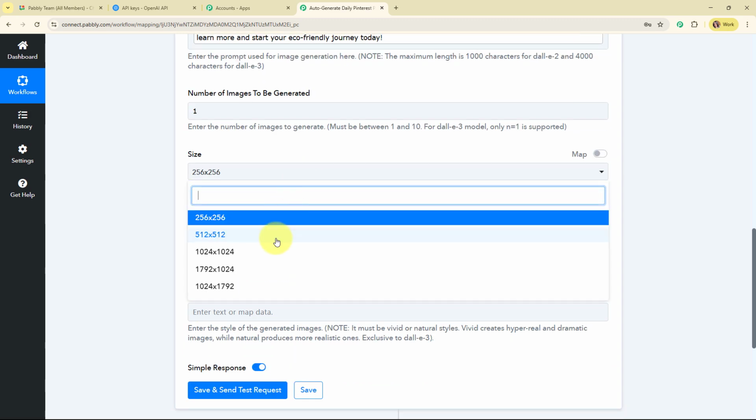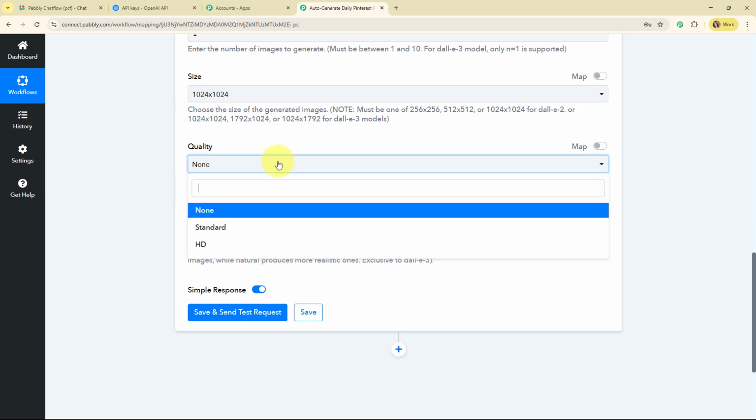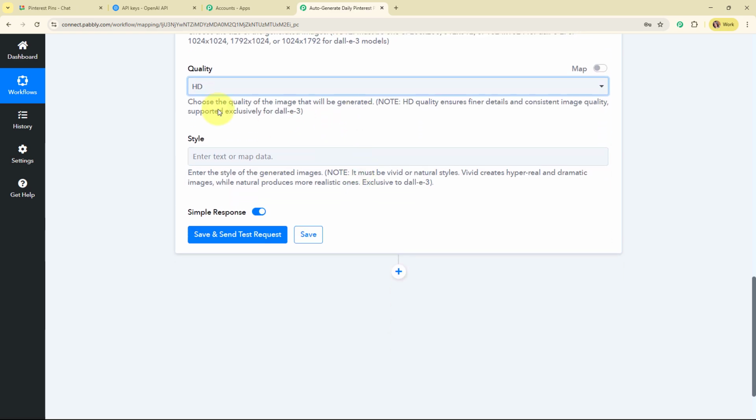And here for the size, I'm going to select the relevant size. And here for the quality, I'm going to select HD. And here the style is not a required field, so I'm going to leave it blank. And now after entering all the required details, I'm going to click on the save and send test request.